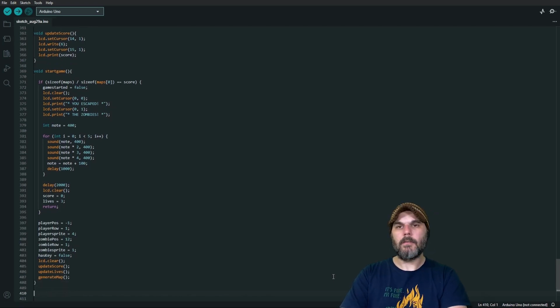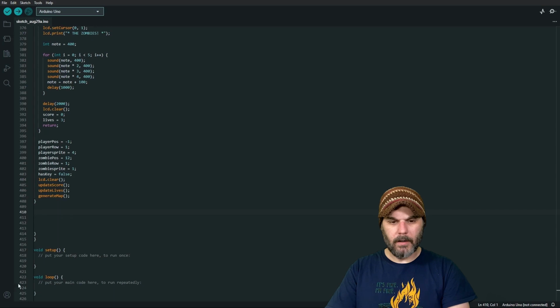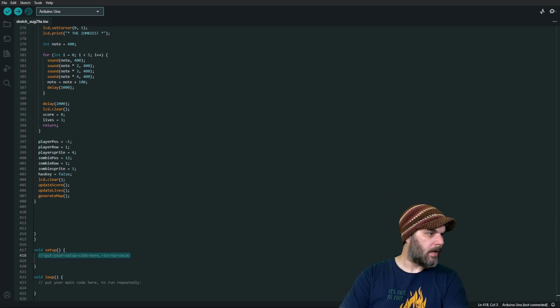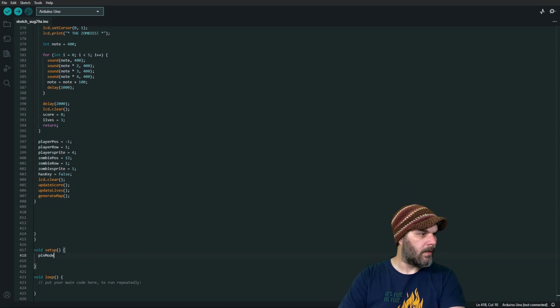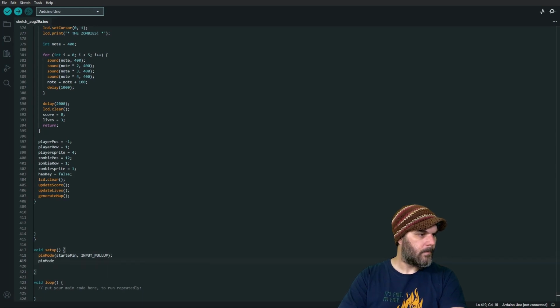Okay, now we're ready to actually start building the code for the game. Now that we've built all the functionality, we just have to put it all together. We'll start by setting the pin modes for the start button and for the buzzer. Then we'll initiate the screen.